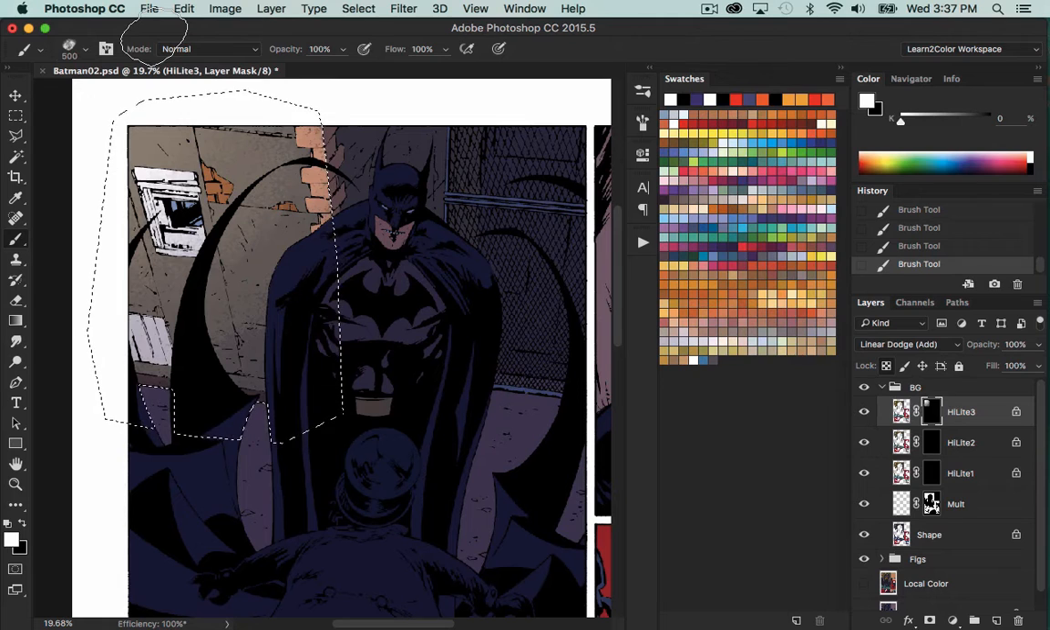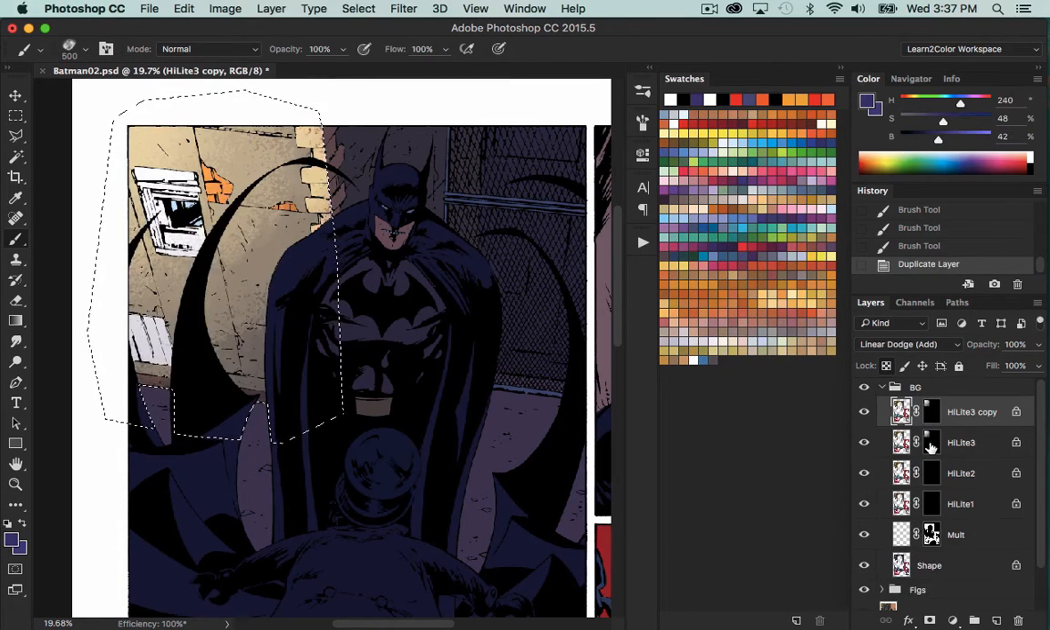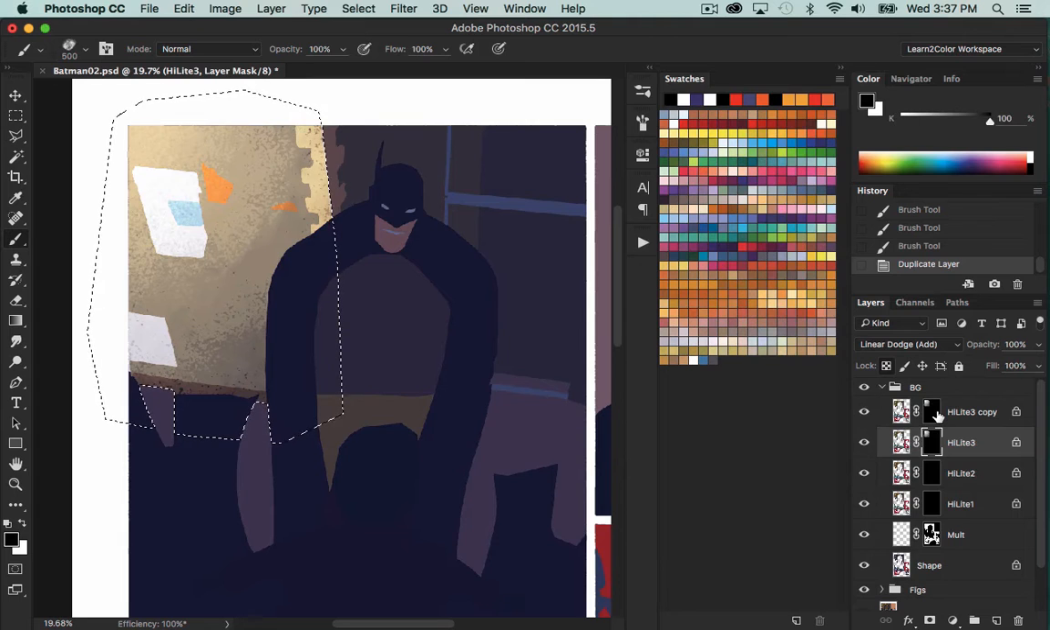However, this is in Gotham City. This is at night, so I'm going to want this to be a bit more moody. So I'm going to duplicate this layer, fill that first mask in with black. So now I have my renders here.